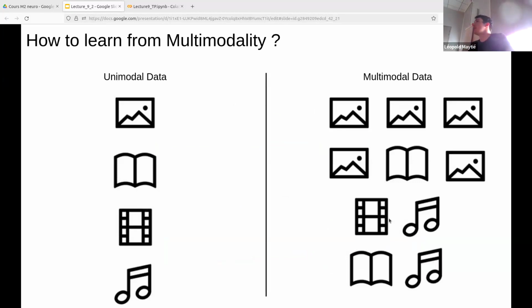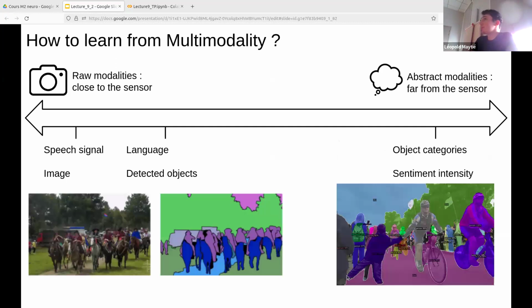Before, it was easy because we had only one type of modality: only images, only text, videos, sound, etc. But now we have data sets with, for example, 3 different types, images and text, video and sound and text, etc. So you have to treat all these different data.